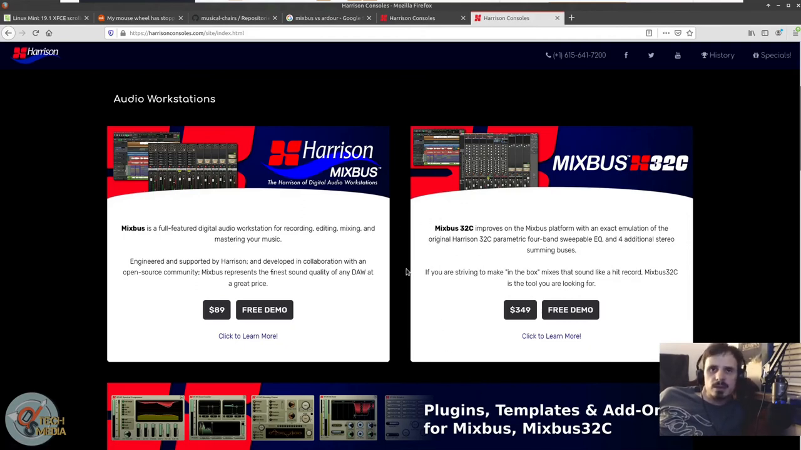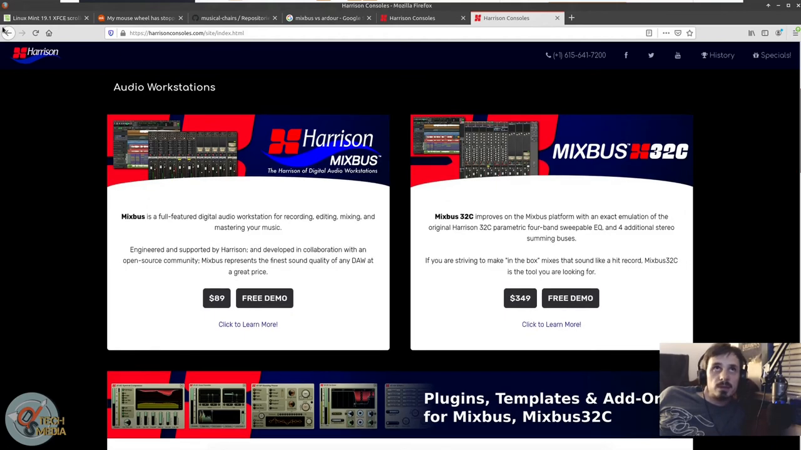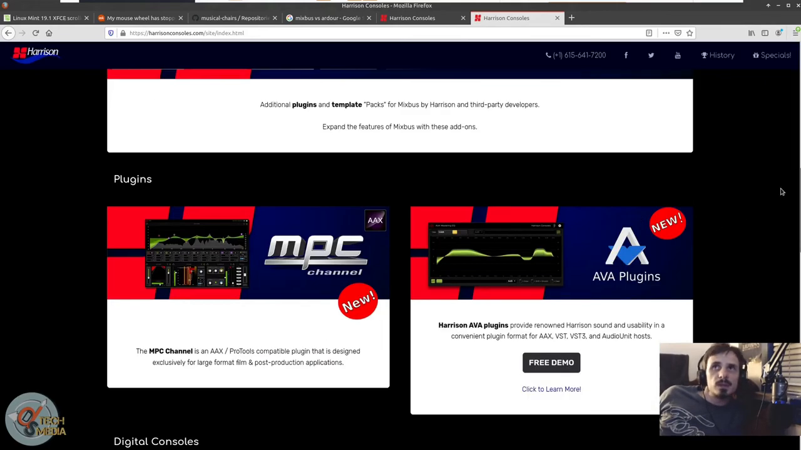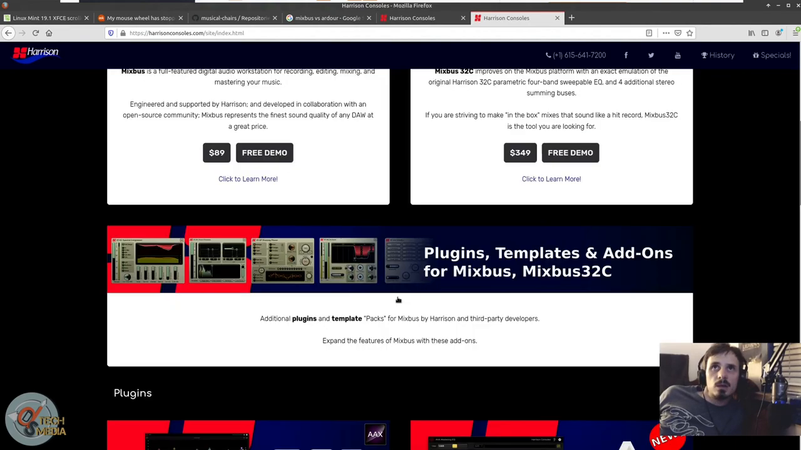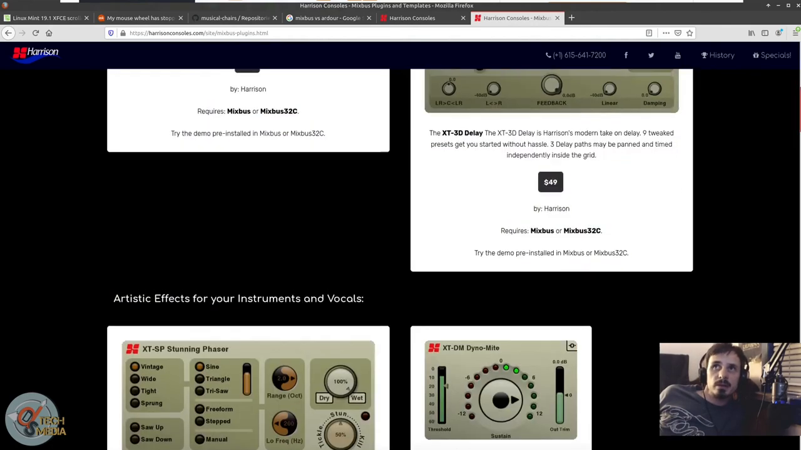I believe Steve Harris is the developer and engineer that works on both of them. And everything that goes into Ardour will end up in MixBus, but not everything from MixBus ends up in Ardour. MixBus has its own built-in digital signal processing that gives it more of a recorded-to-tape feel as Harrison consoles.